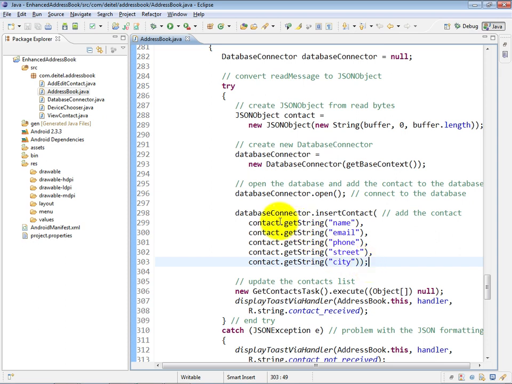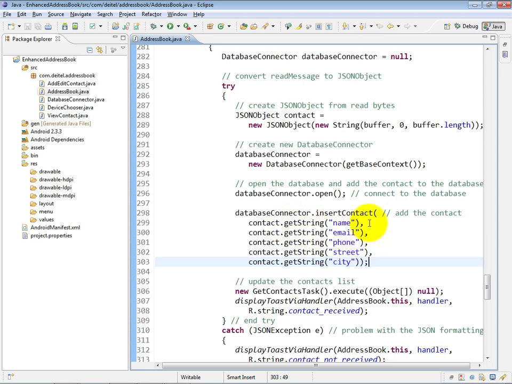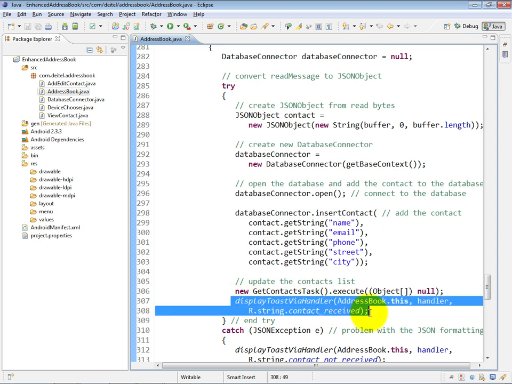So each call to getString on the contact object looks up the key that's specified as an argument and gives back the corresponding string value in this case. And there's other get methods for class JSON object as well. Now, once we've inserted the contact, we go ahead and create a new get contacts task, which is going to update the list view in our address book. We also display a toast indicating that the contact was received.